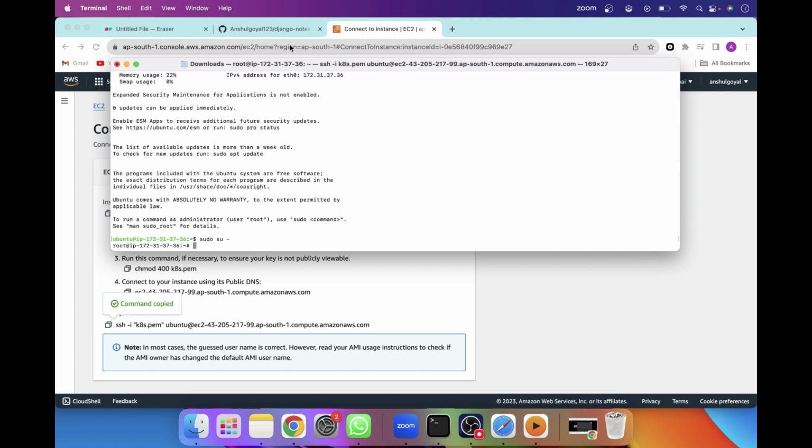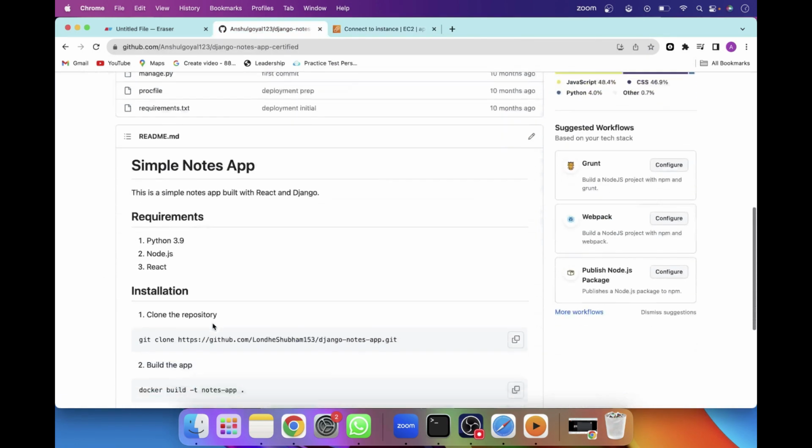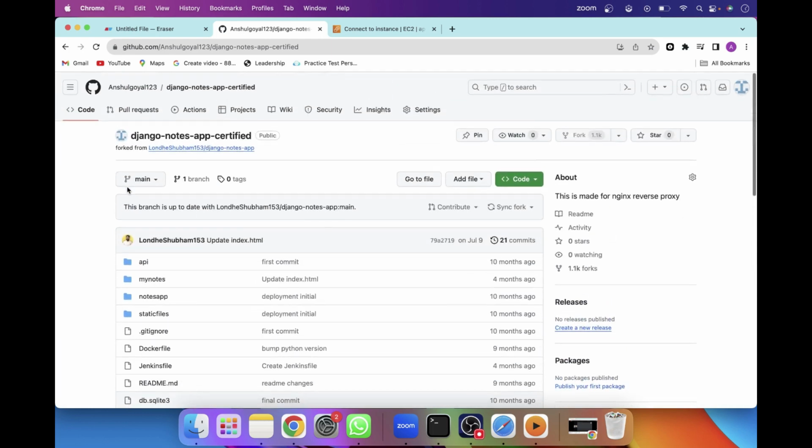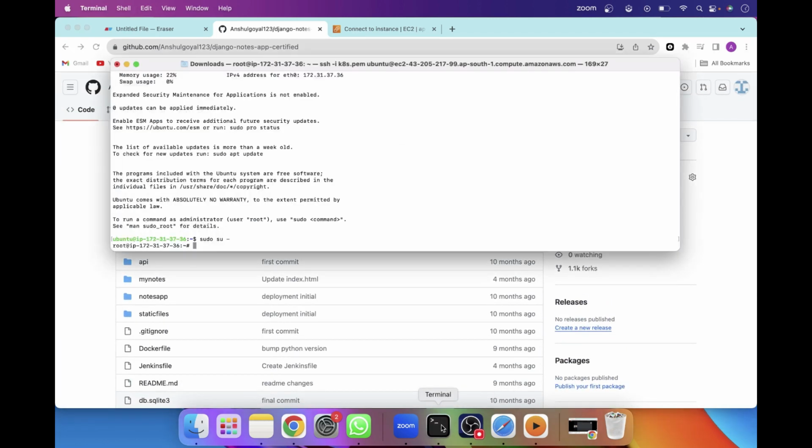So what do I need to do here? First of all, I have source code which is in git. I need to pull all the data into this machine, so I require git installed here. First of all, I need to update my machine.